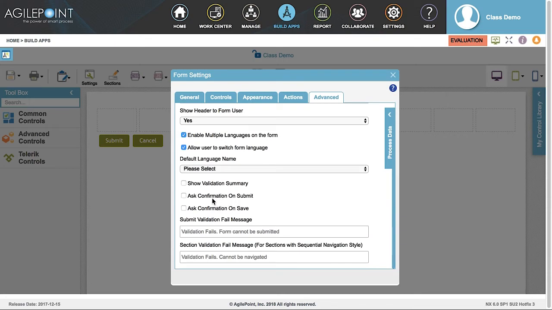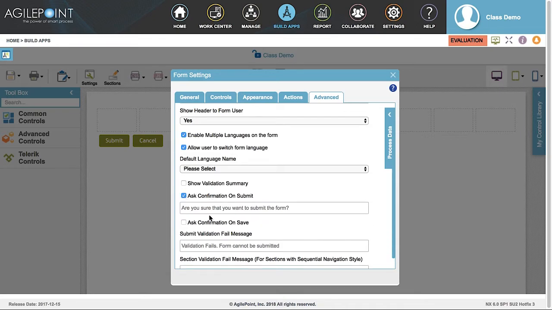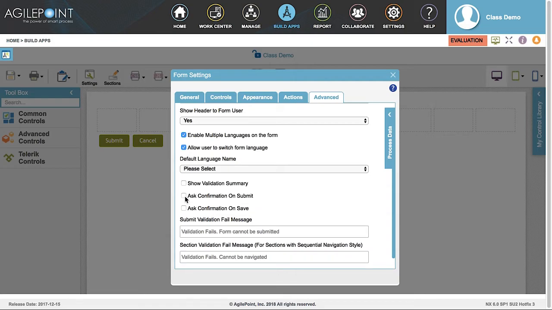Ask confirmation on submit. This specifies a message that will ask for confirmation when a form user submits an eForm. Checking the checkbox will display a text box where you can specify the message to display when asking for this confirmation. Unchecking the checkbox will submit the eForm without a confirmation.